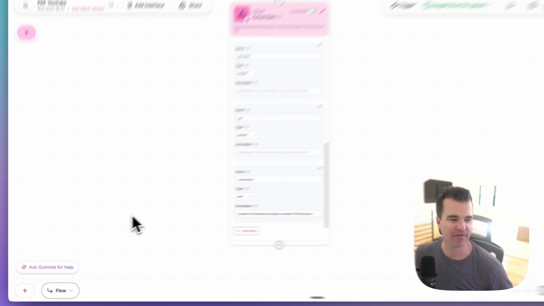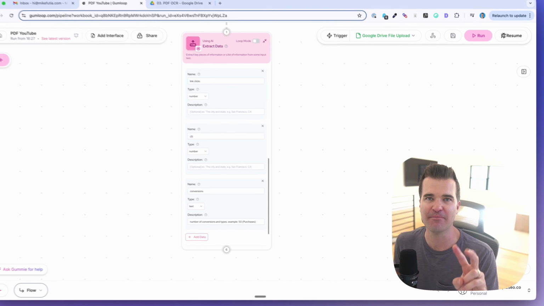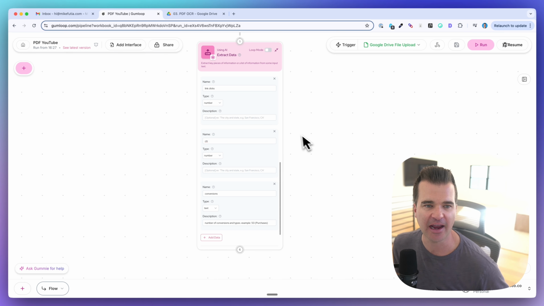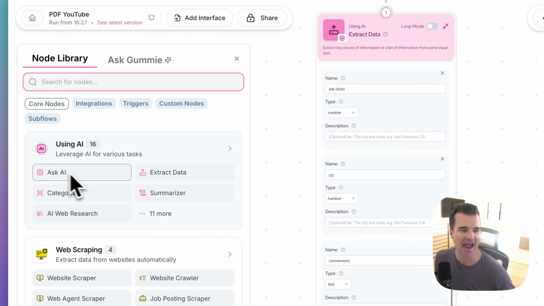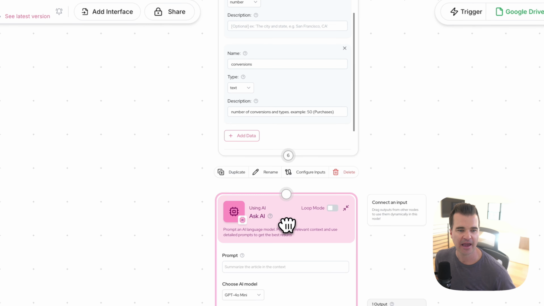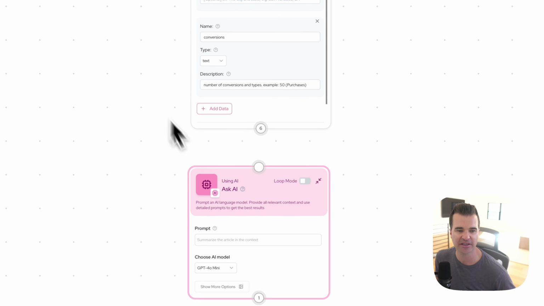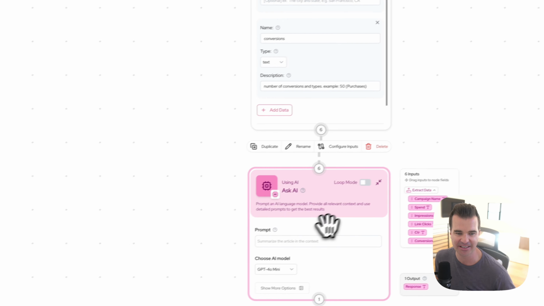All right, now that we have our data, what I want to do is turn that data into a mini report, or not necessarily a report, but just an email or a Slack message that's going to summarize it nicely. And what I'm going to use for that is an AI node here, just called Ask AI. So let's drag this one onto my canvas here. And I'm going to connect the output of the previous node, the extract data node, and drag it into the input here for the Ask AI.